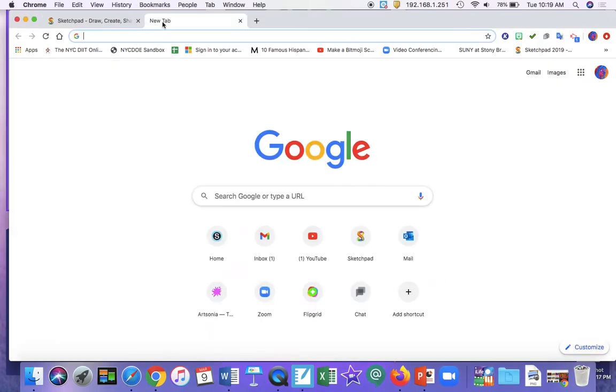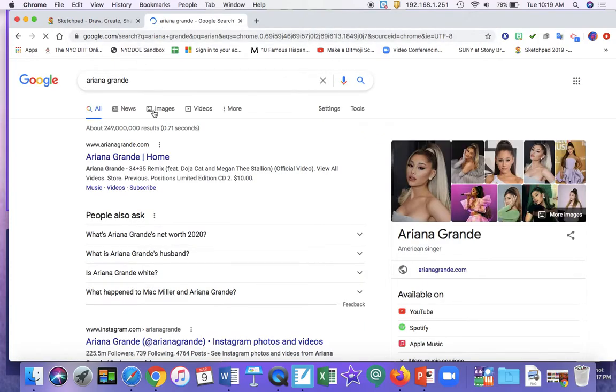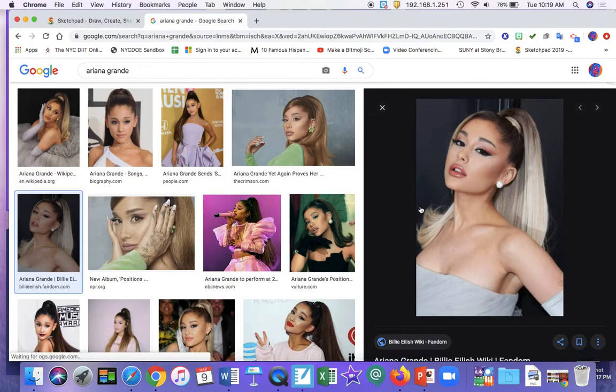I'm going to click on a new tab and I'm going to search for a Google image. You could do something like a celebrity. So for example, Ariana Grande. Go to images, select what image you want to use.